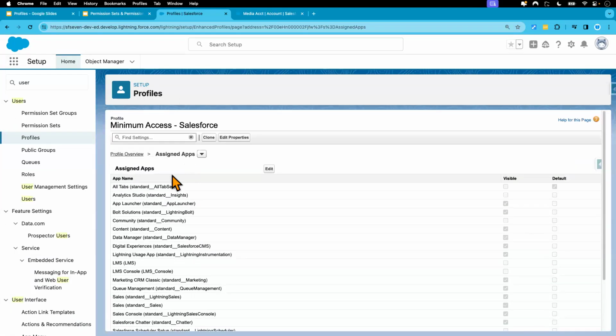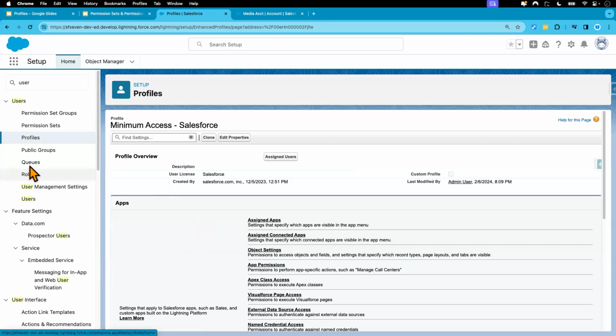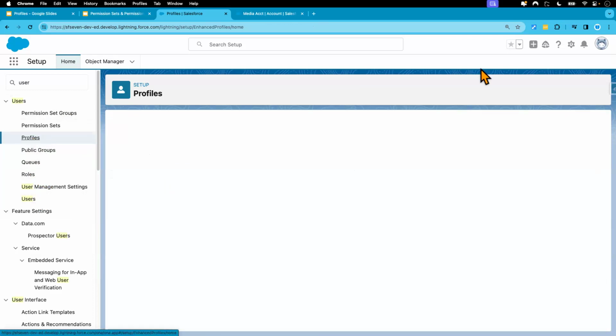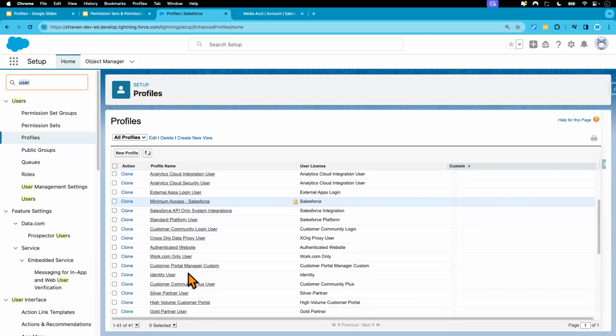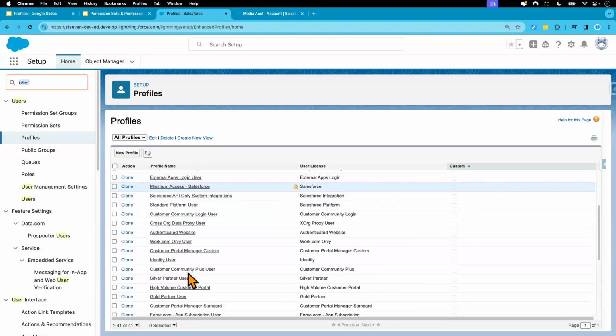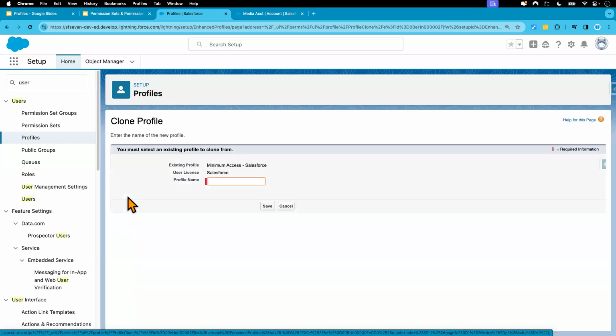So what I will do is I will go back to profiles, so that I can see all the profiles that I have. From setup, home, and then when you type user, profiles will pop up here. And first, I want to select a profile that I'm going to clone. This minimum access Salesforce profile looks very good, and I'm going to clone it. By the name, it tells me that it gives just the minimum access.